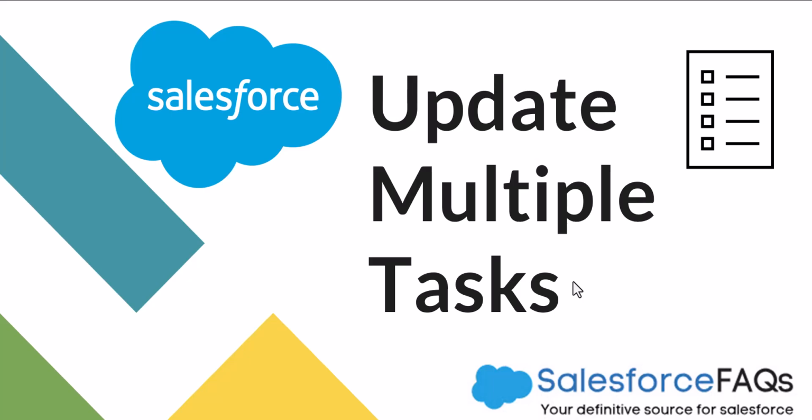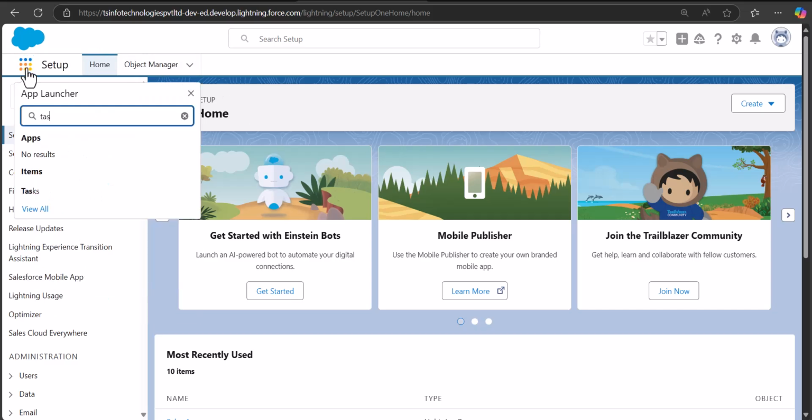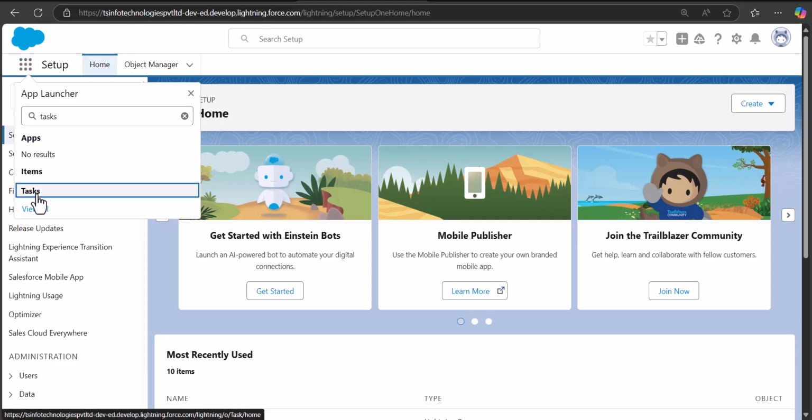So today in this video I'm going to explain how you can update multiple task records in Salesforce, and for this we are going to use the Salesforce Data Loader tool. So first let me take you to the task object where we will see what fields we are going to update. So right now I'm on the setup page of Salesforce Lightning, and from the app launcher I will navigate to the task. So this is the task object.